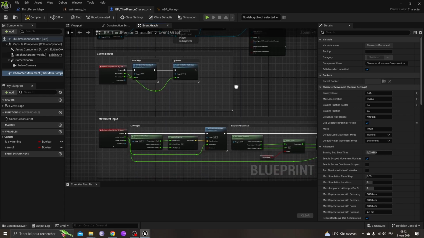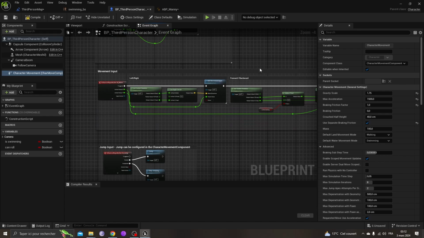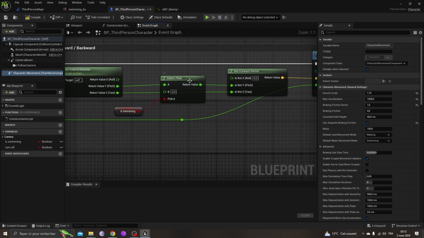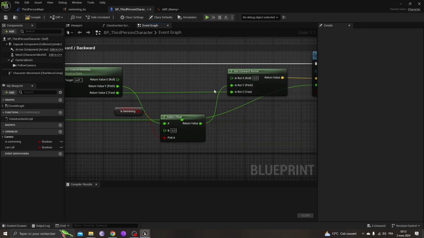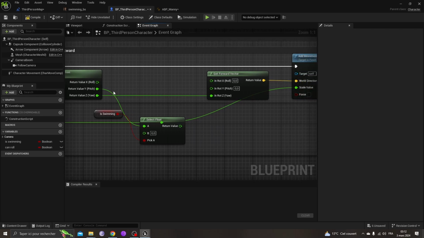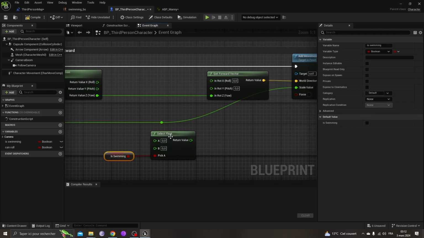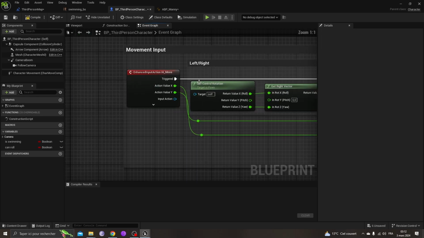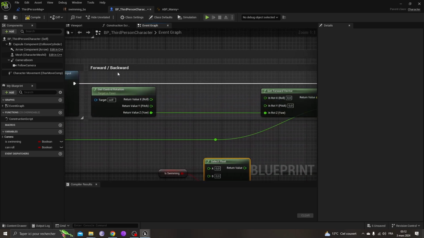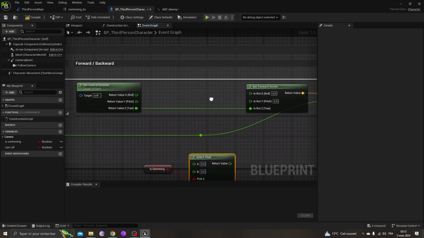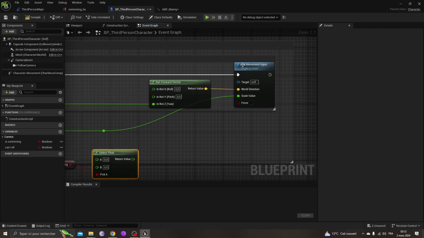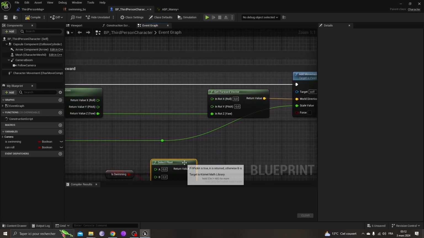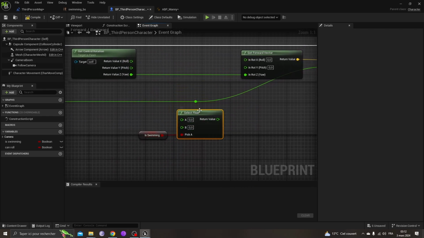So in the event graph, per default you would find these settings. Here you should see 0 like this for the movement input of forward and backward. So here the movement handles only the direction of forward, backward, and right and left, not up and down. This is why we need to add this.